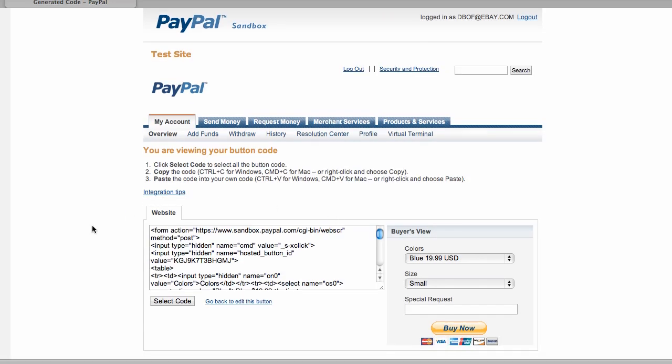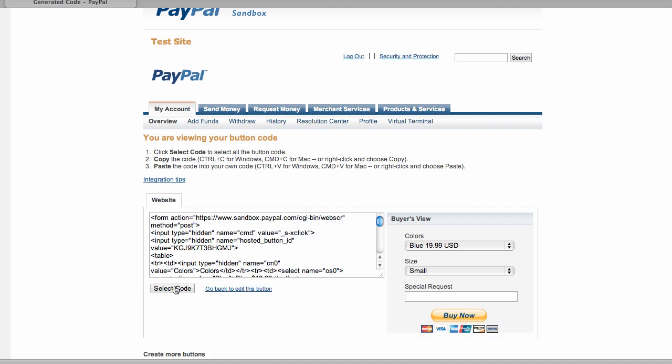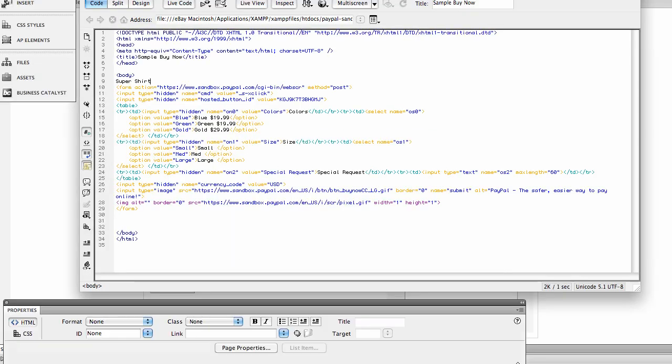And then after you save it, you'll get the option to select the code for this Buy Now button. I've selected the code. And what you would do is then copy that code and paste it into your online store. Or if you're using something like Dreamweaver or some other editor, you can copy and paste that into your own HTML page and upload that to your server.